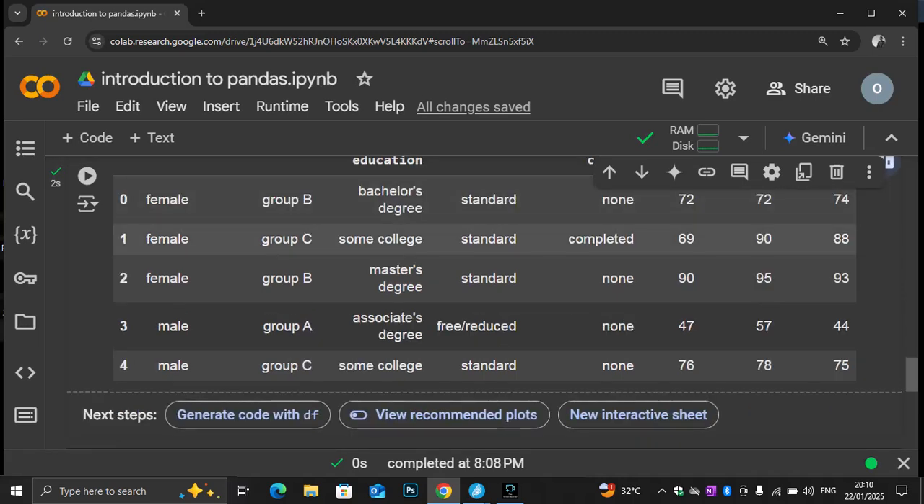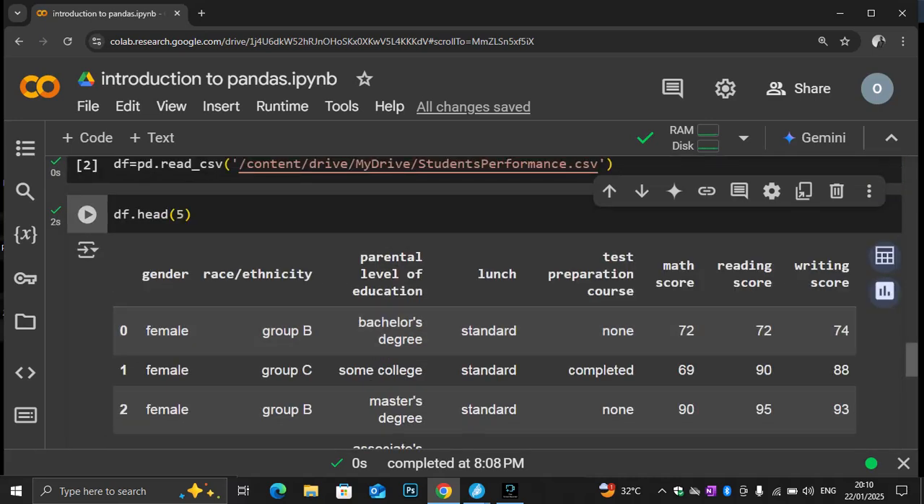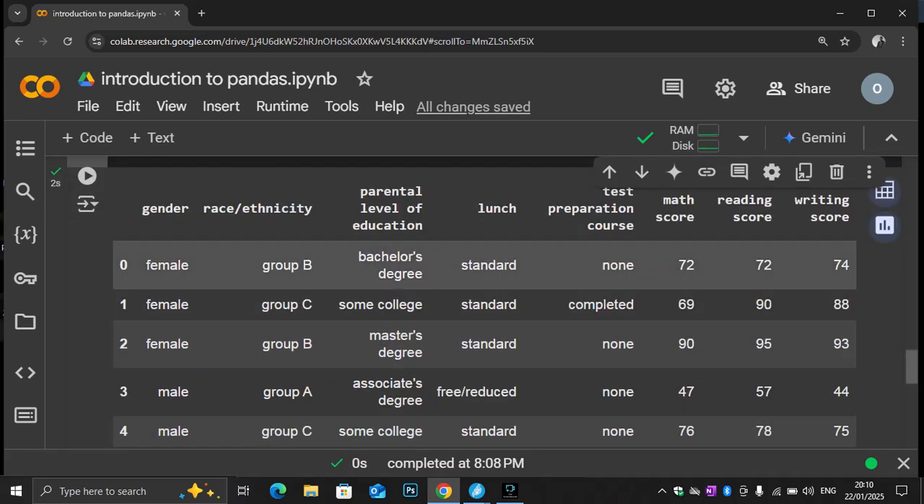This is the first 5: 1, 2, 3, 4, 5, and the rows are 5. The column is 6, including the heading. Yes, including the heading it is 6. The column is 6, right? 1, 2, 3, 4, 5, 6, 7, 8. It is 8 columns, right?